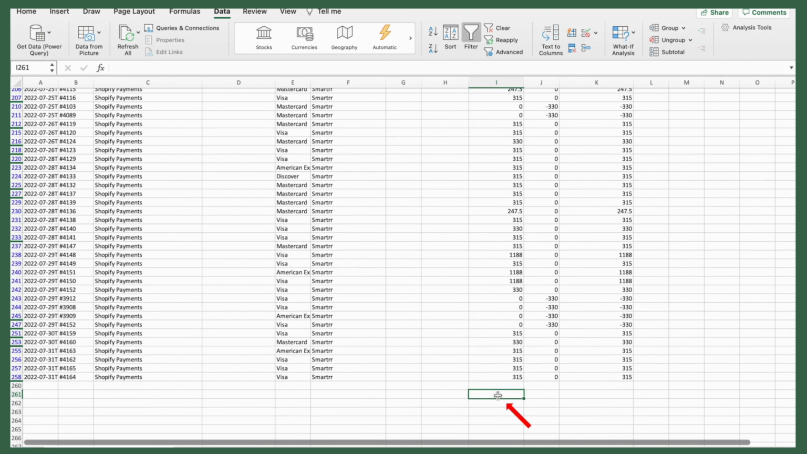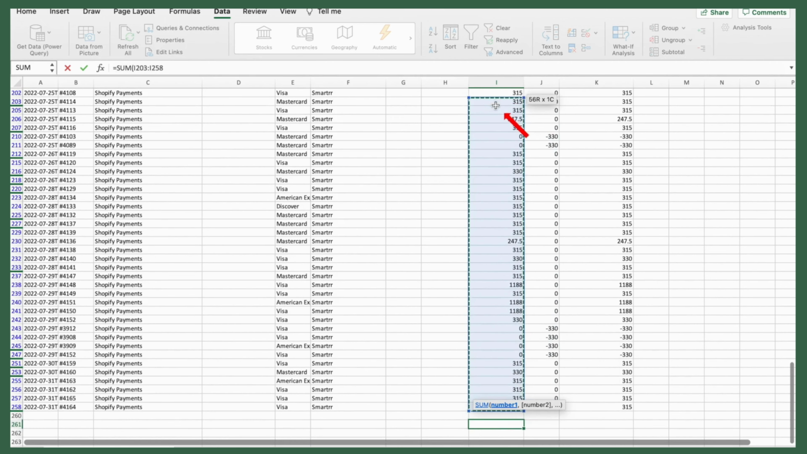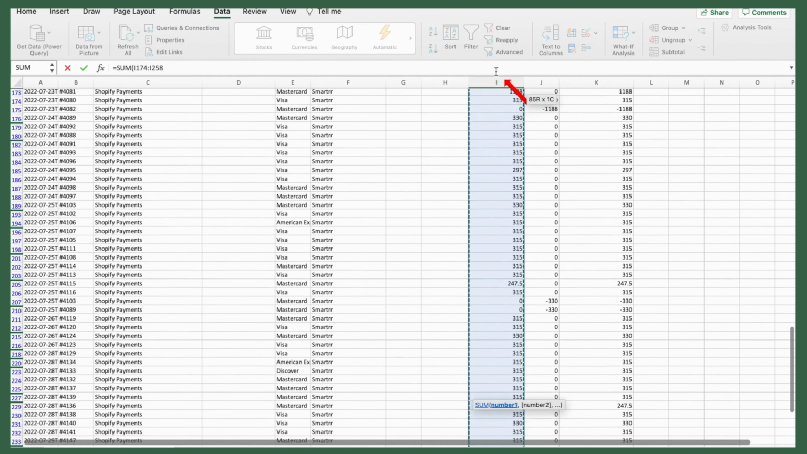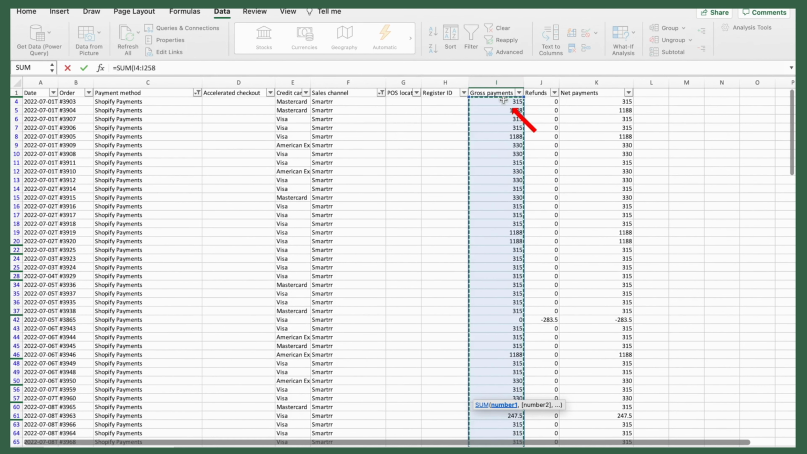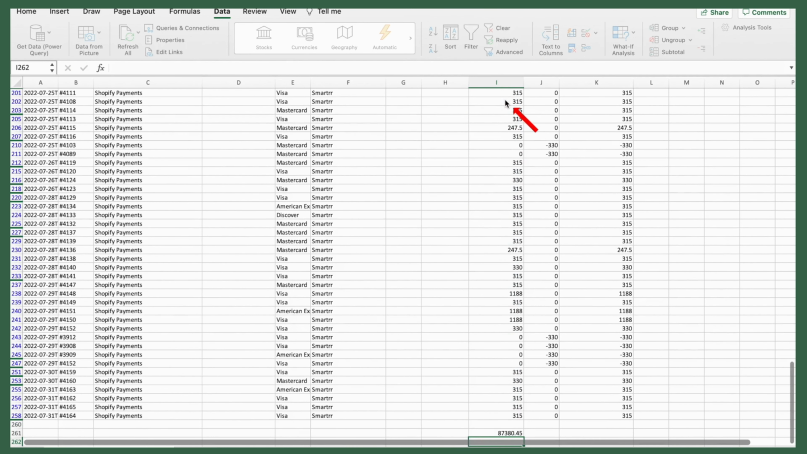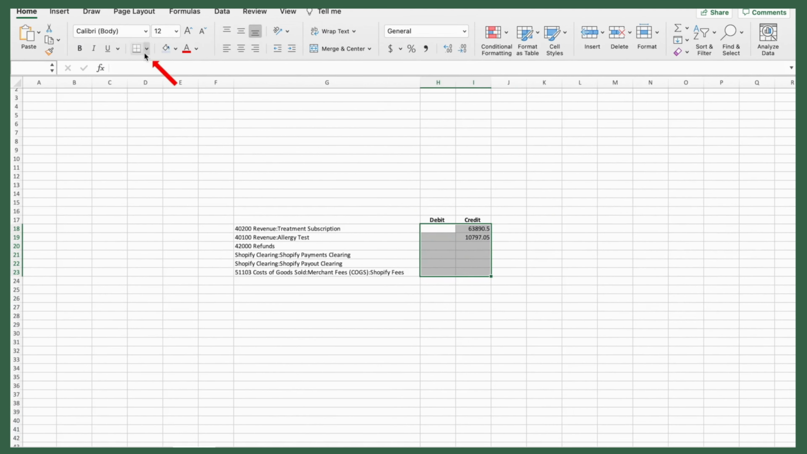Alternatively, you could add this formula if you wanted to. And again, doing it step by step, assuming that you know nothing about Excel. But if you do, that's amazing. Perfect. So now we have our gross sales, which is what we need from this specific report.